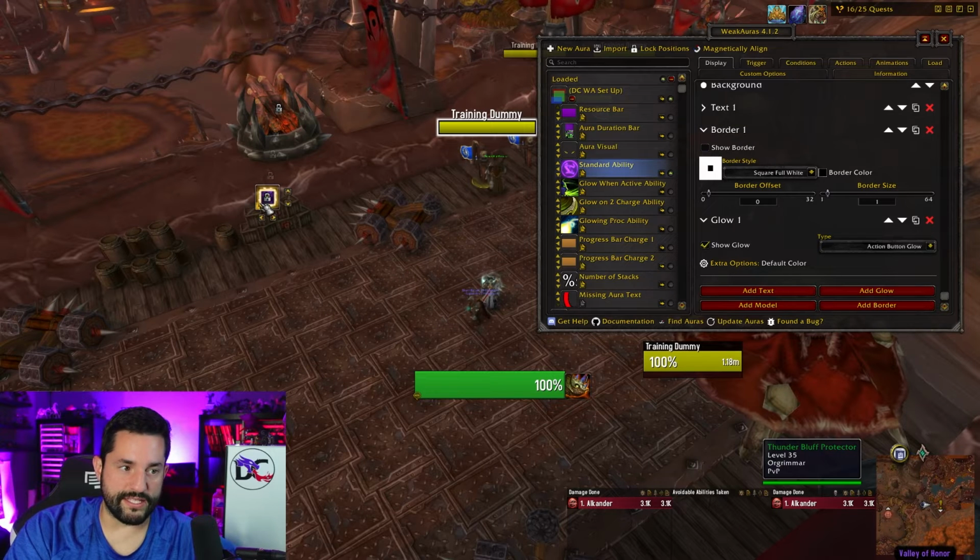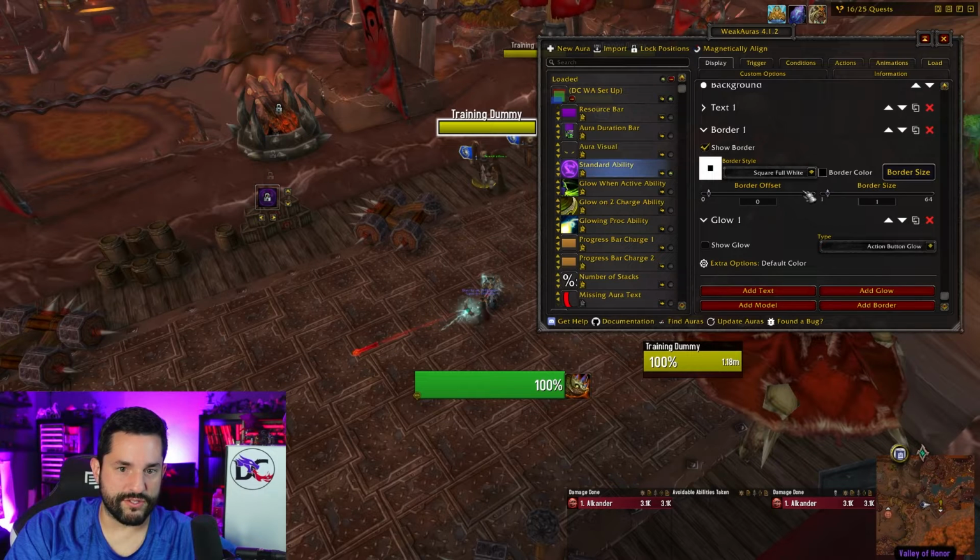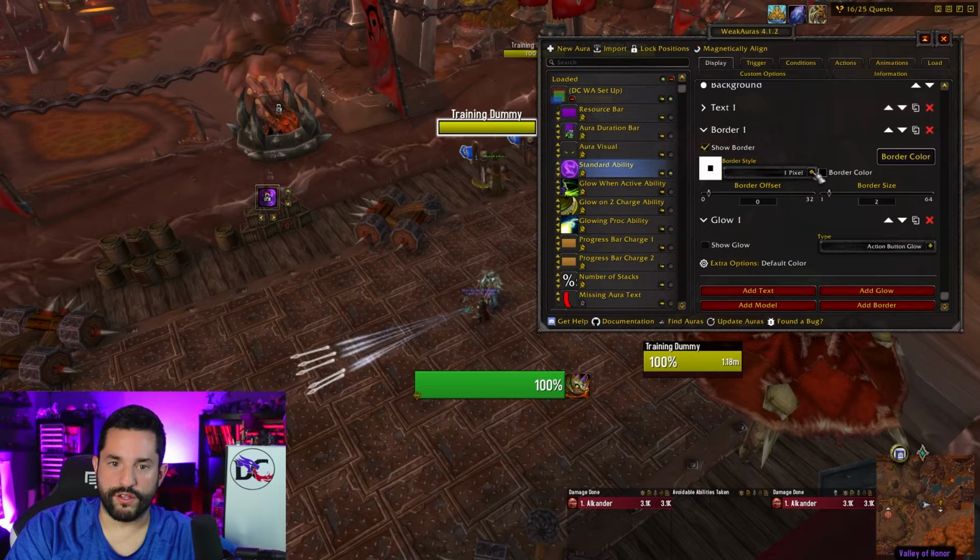Show border means I like having a little bit of a border, and you can see, let me turn this glow off so you can see it. You see this little border here? This border kind of outlines it. I like to have a pixeled, a full square border. Actually, I usually do pixel border and I have it be a 1 or a 2. So there you go, 2 pixel, the border color is black, and we're good.